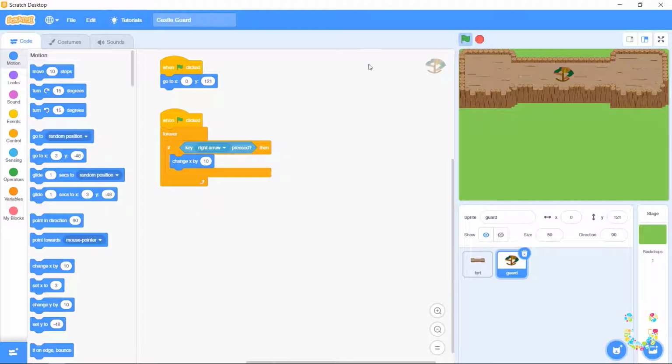What do you think? I think so. Okay, so let's hit the flag and we'll click the left arrow first and see nothing happens. But when I click the right arrow, it moves. It works. Okay, well, it's not perfect yet. He's gone off the screen. Okay, and there's no way to bring him back.